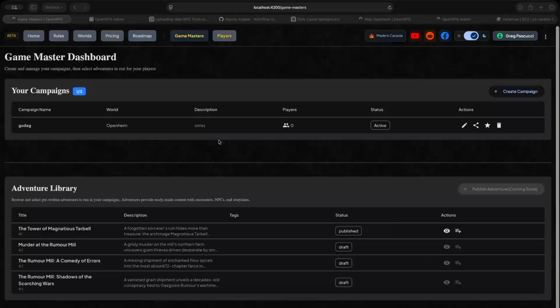Last week I talked about how to create a campaign and invite players to your campaign as a GM. Today I'm just going to give a quick walkthrough about how all of this information on our website is generated and basically how the front end is fed all of this information.